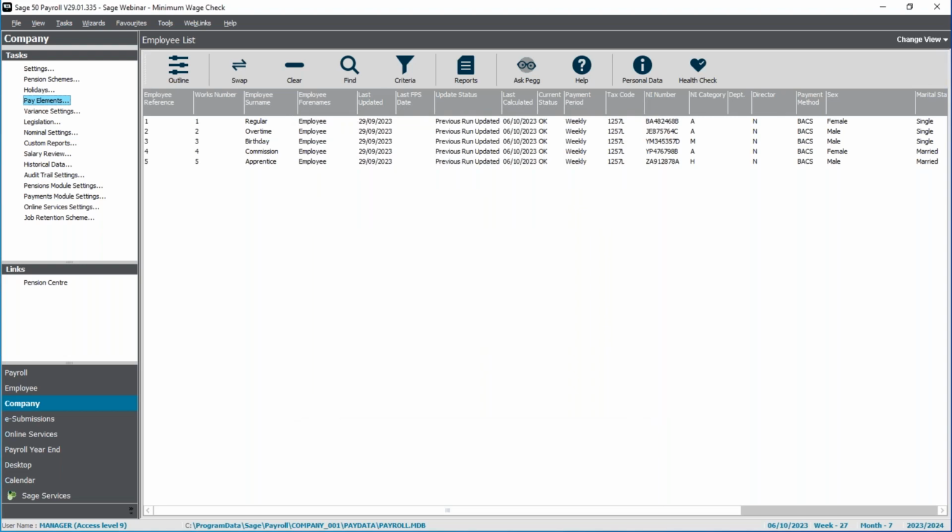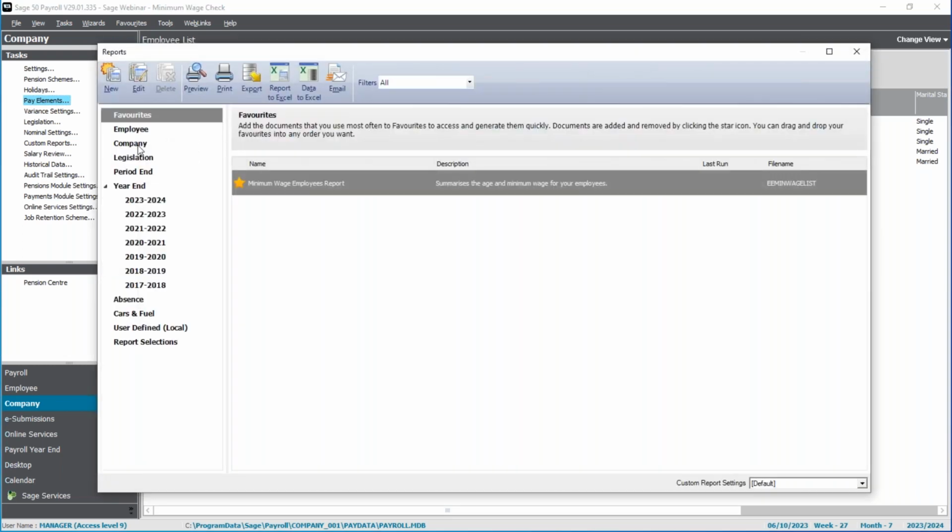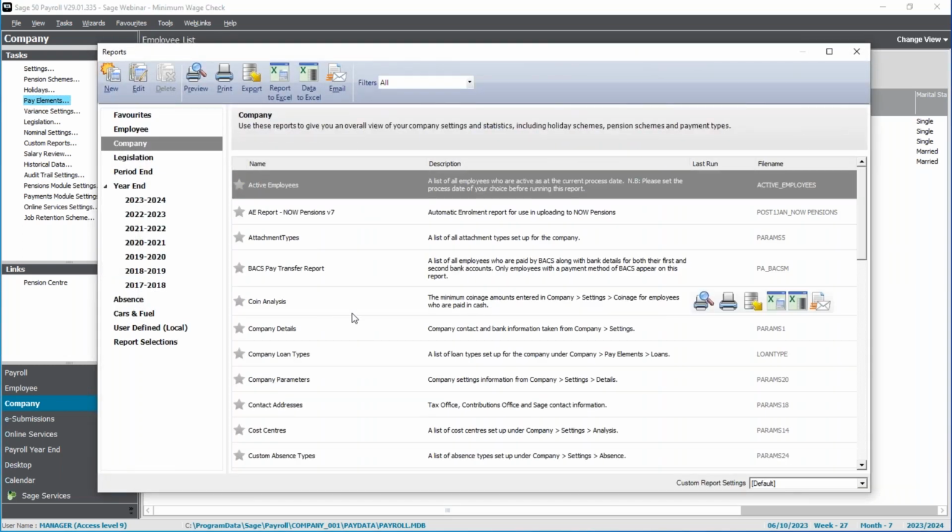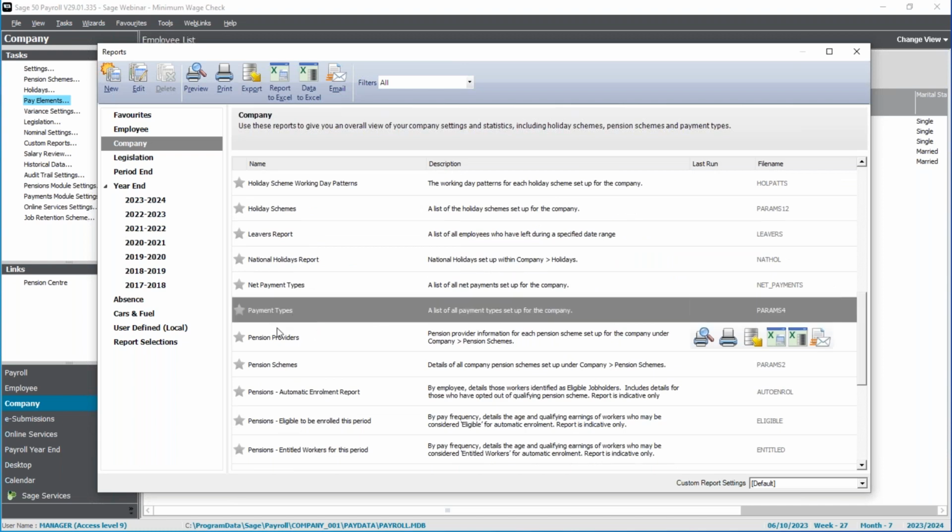So those are my pay element settings, and a quick tip before we move on, if you want a quick way of checking pay element settings, maybe you've got a lot larger list of payments than I have, there is a report you can run. So if you go into this main reports option here at the top and go to the company section on the left hand side, there is a payment types report. So this one just here, payment types.